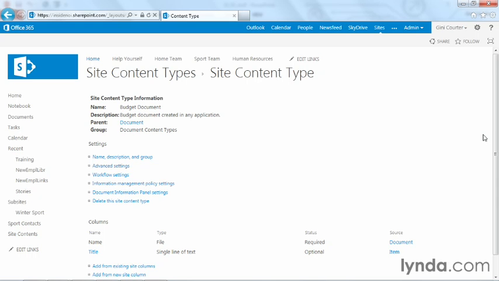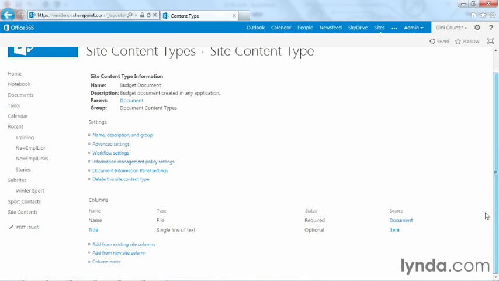And all of this has actually been given to me from the parent content type I chose, which was document. So it's a budget document created in any application based on document. And its settings have a name, a description, and a group, which we just set, some advanced settings, and some workflow settings. And then we have columns. So I can add new columns, my metadata right here, either from existing built-in site columns or from a new site column that I'm going to create.